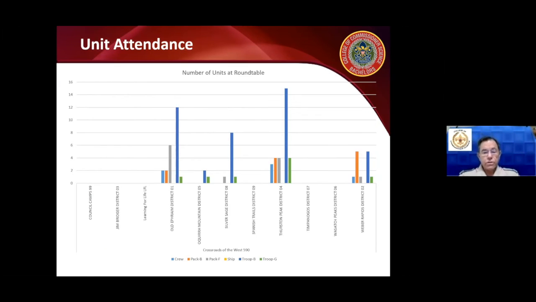Here's another one that shows unit attendance. Again, see the districts on the bottom. And now it's put in a bar chart to see whether it's a crew, a boys pack, a girls pack, a ship. There's no ships on this one. A boys troop or a girls troop. And so it gives you in a snapshot who's attending.